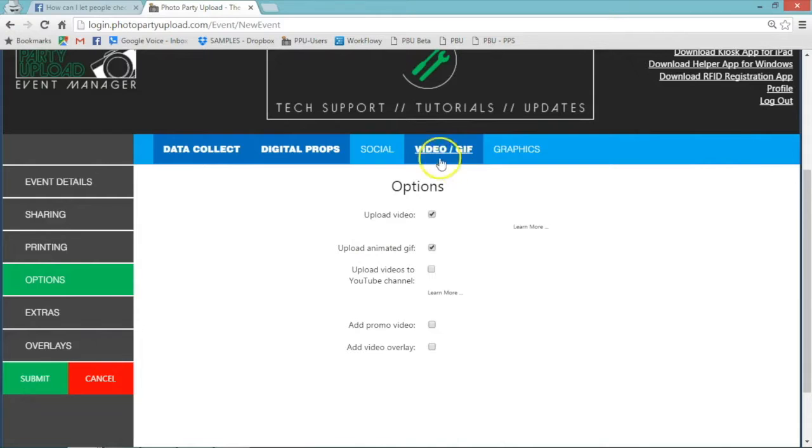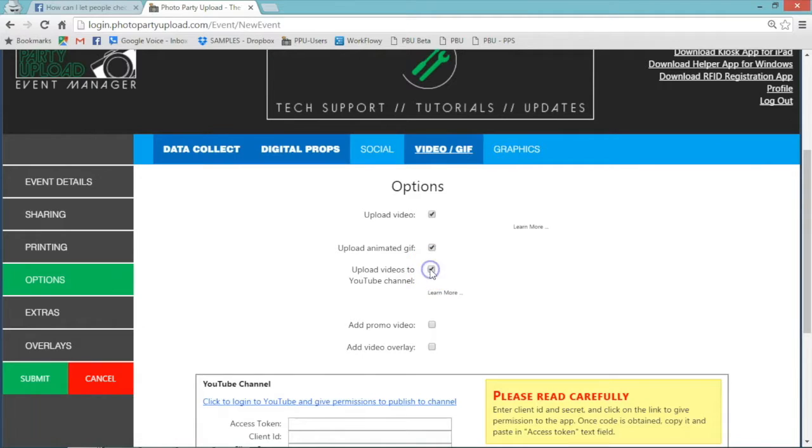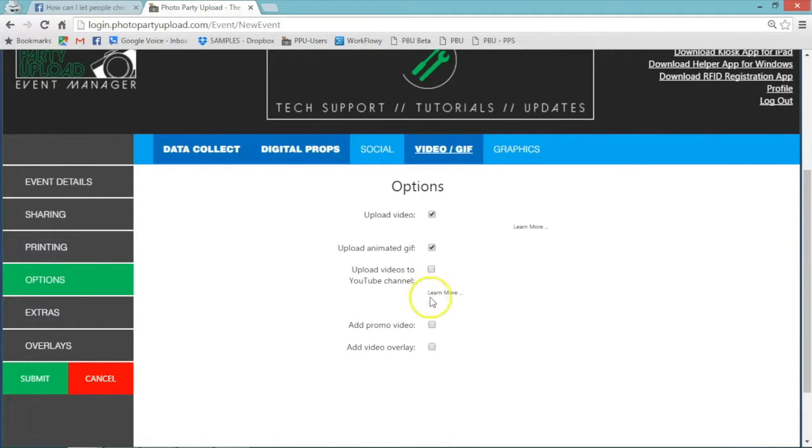Moving on to the Video and GIF tab. You'll see the Upload Video and Upload Animated GIF options are already selected. If these are unselected, videos and GIFs in your Watched folder will not show up on your Kiosk or iPad app. You also have the option to upload videos to a YouTube channel. That's a bit more advanced, and we'll be talking about that in another tutorial.